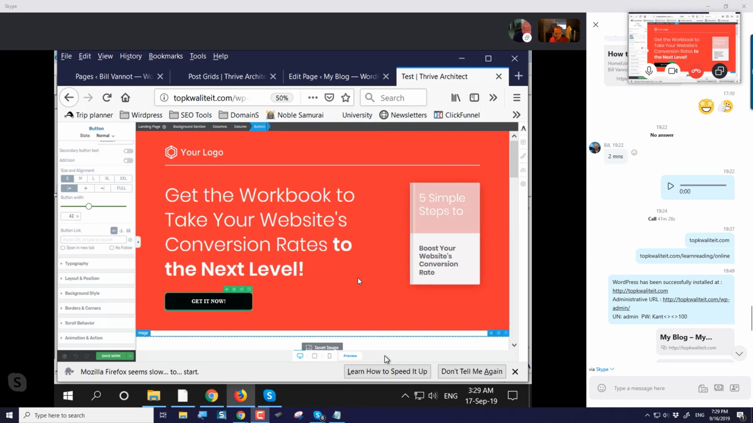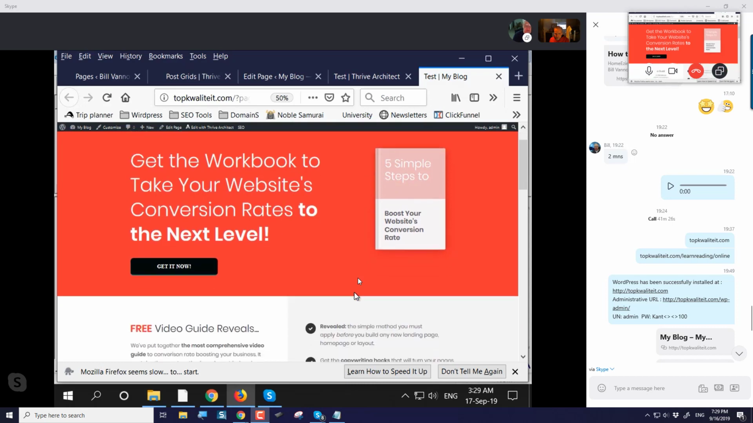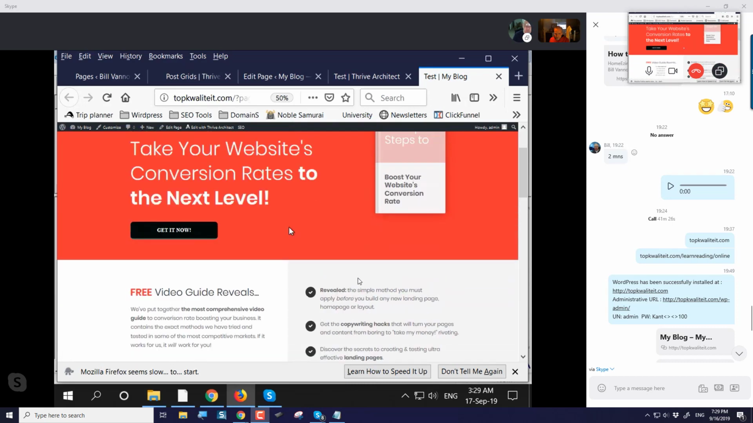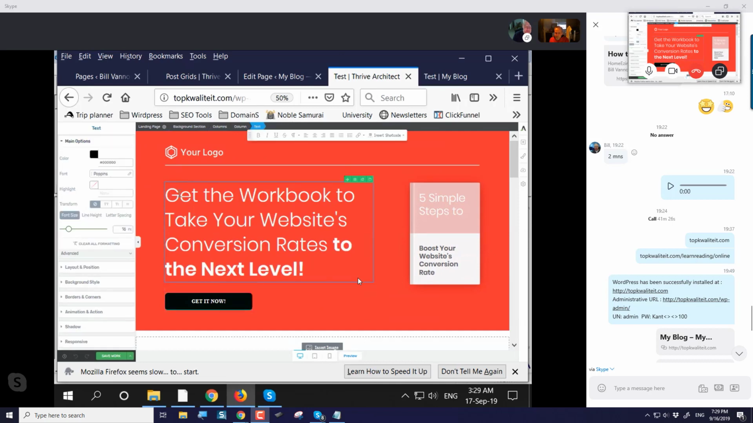Then if you want to preview your page as it would look in a browser, you could come down to preview. It would open it in a new window, so you can see the changes we've made. If you wanted to change the text, just click inside the text box.